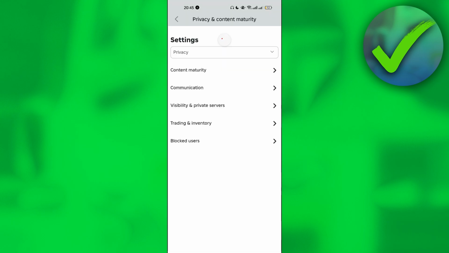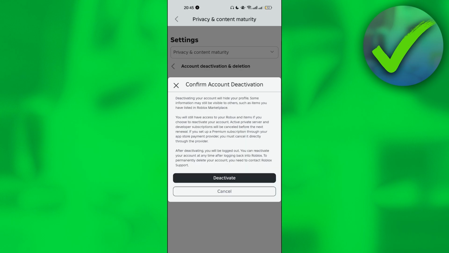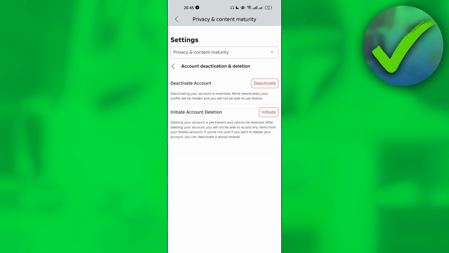Once you do that, just scroll down again until you see account deactivation and deletion, which is right here. So just click that also. And then once you do that, since we want to deactivate it and we don't want to delete it, just click this deactivate button right here. And then after that, click deactivate.